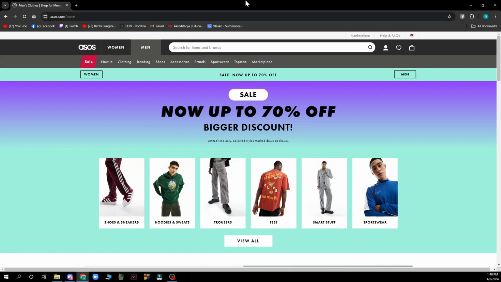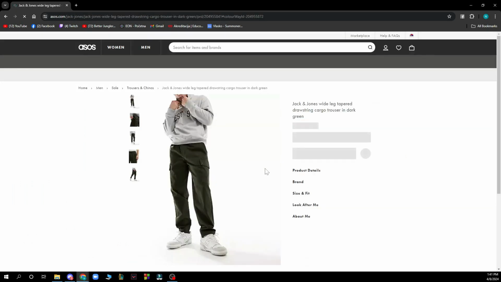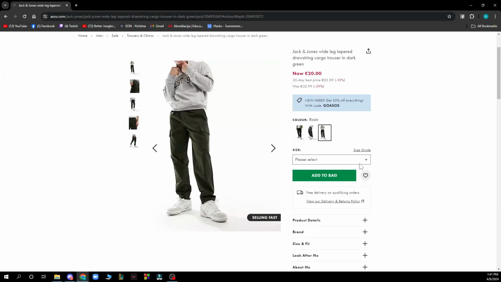Now guys, let's see how you can actually go and save items to your wish list on ASOS. Well, first of all, you need to go and find an item that you want to put in your wish list. Then when you click on the item, you can just go and click on the like button here, and then that will be on your wish list.